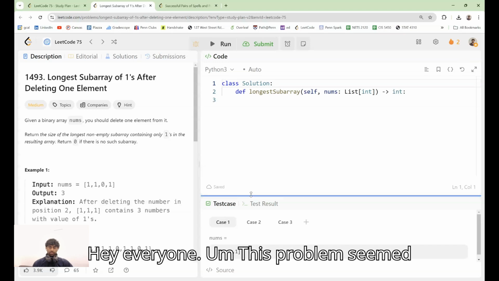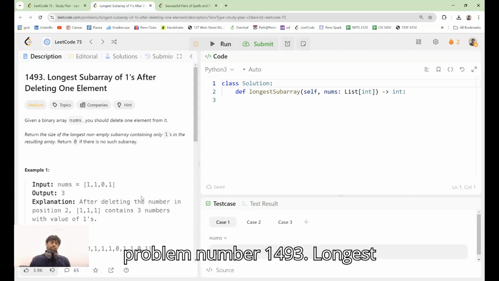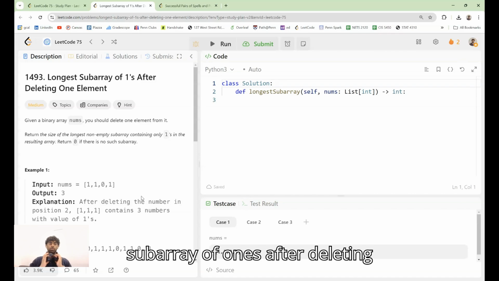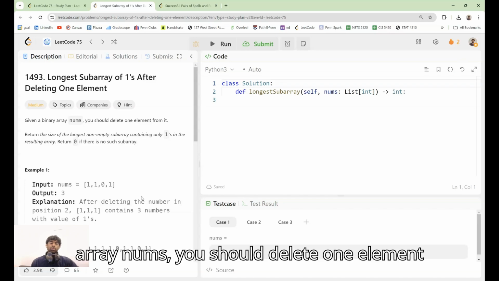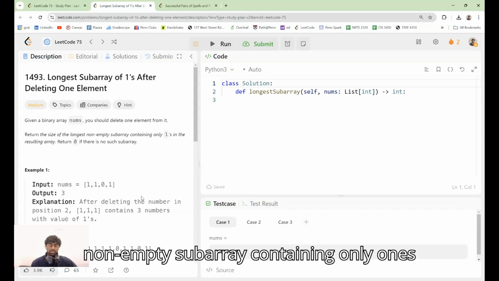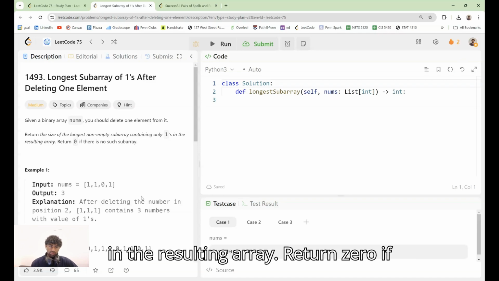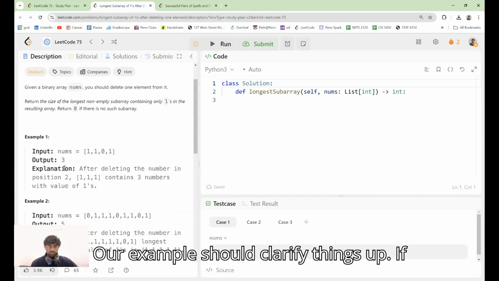Hey everyone. This problem seemed pretty interesting. It's problem number 1493, longest subarray of ones after deleting one element. Given a binary array nums, you should delete one element from it. Return the size of the longest non-empty subarray containing only ones in the resulting array. Return 0 if there is no such subarray. Our example should clarify things up.